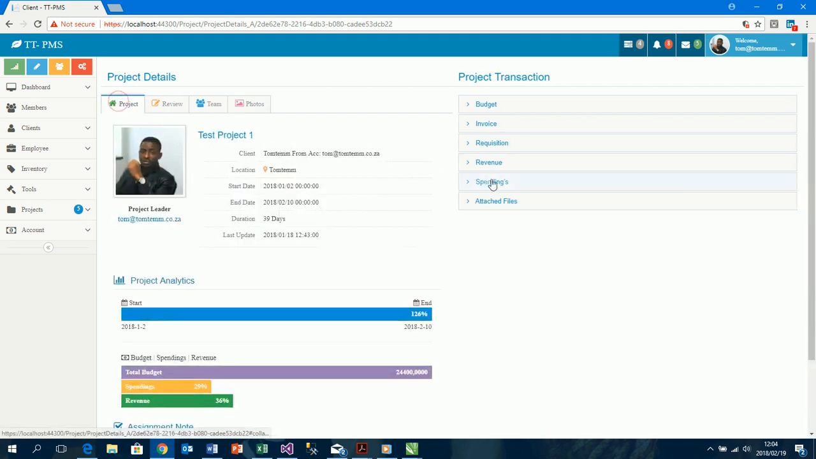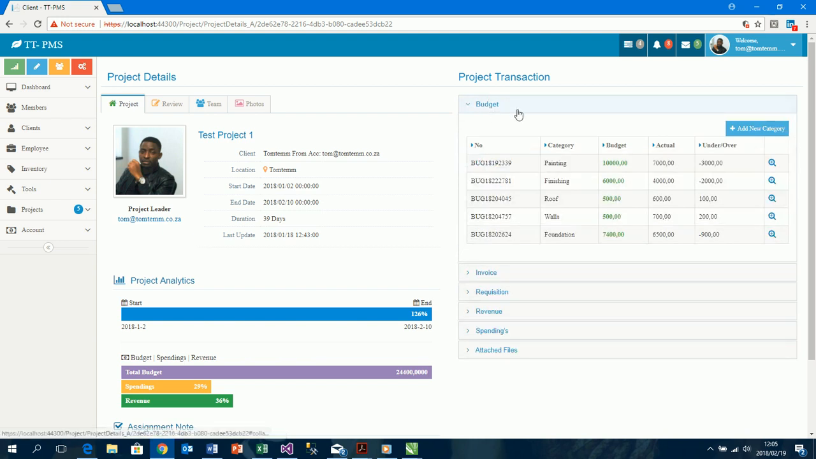On the other side, as we said before, we have our financial, time management and project management tools. Starting here with a budget, you find that the budget of the project is listed in categories. So we have painting, finishing, your roof, your walls, and your foundation.